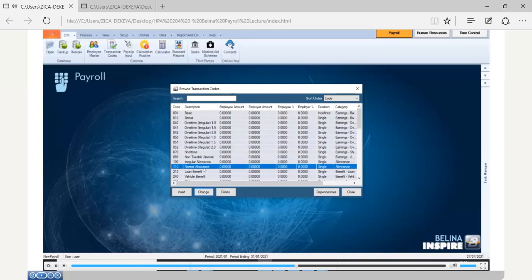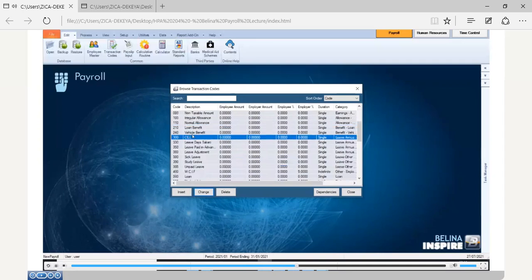All right. After that, we've got other transactions that are there, like your CILL, which is your cash in lieu of leave. You've got your vehicle benefit, which basically stands in for the time that the person is given a company car. Your leave days taken, your leave paid in advance, your leave adjustment.